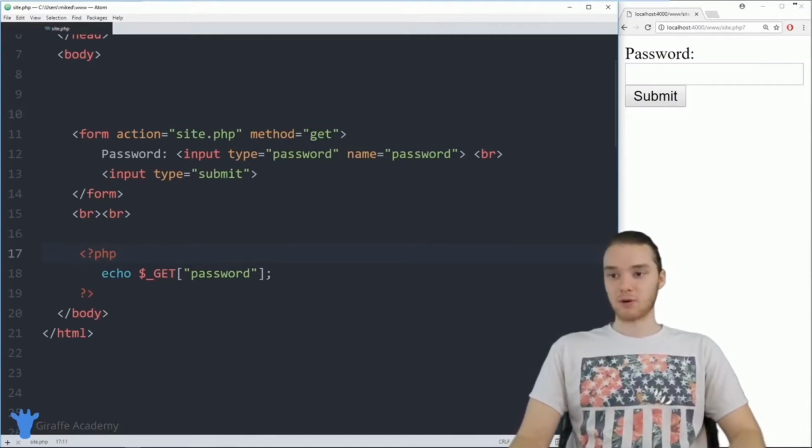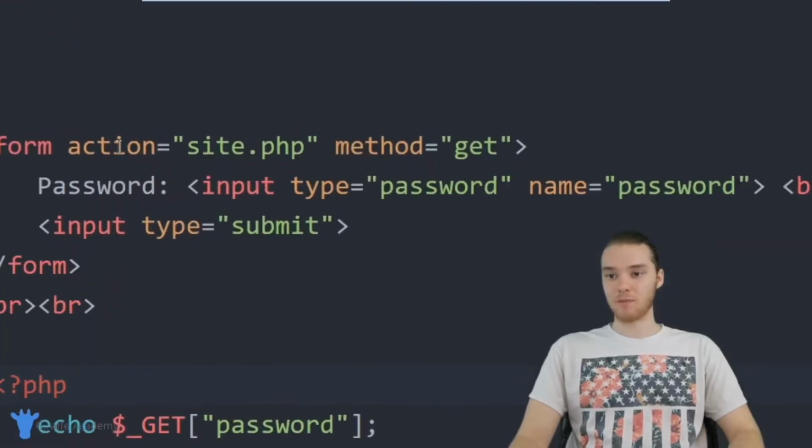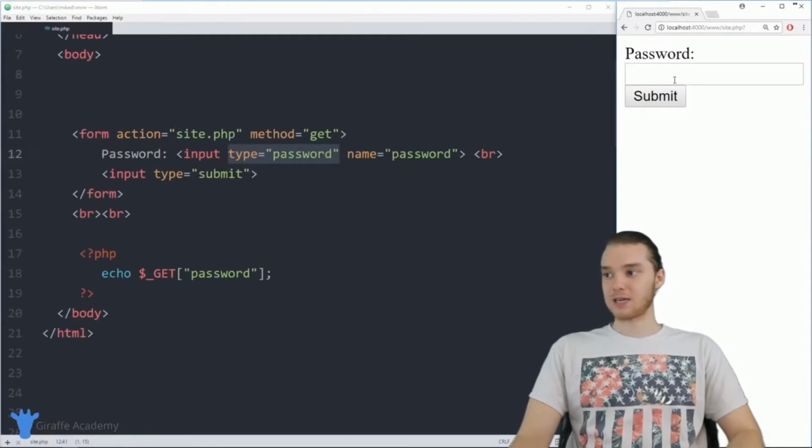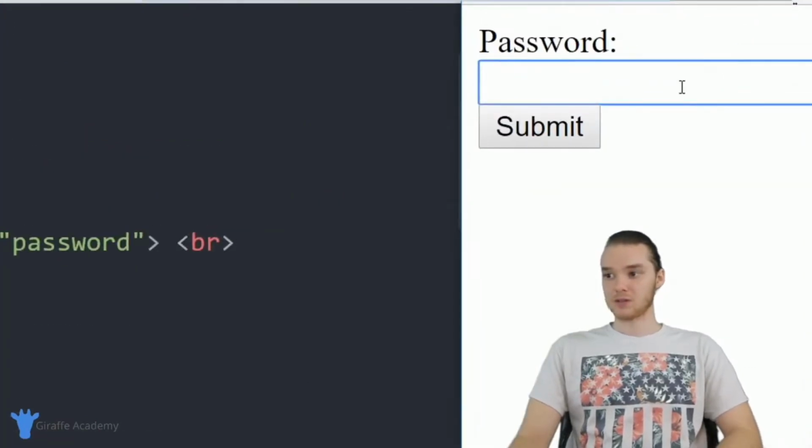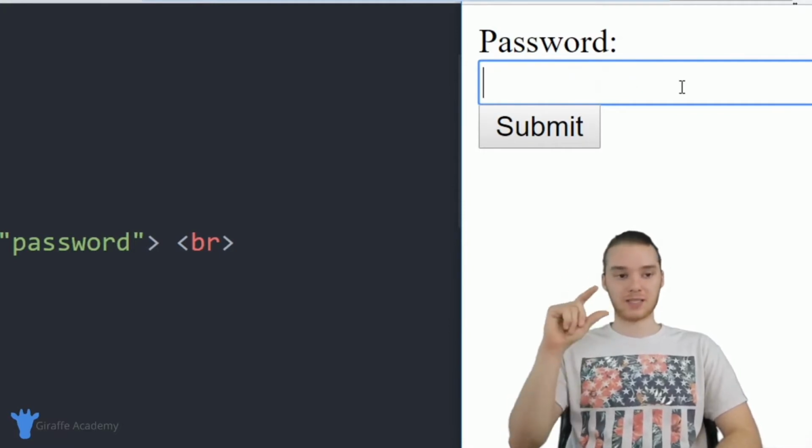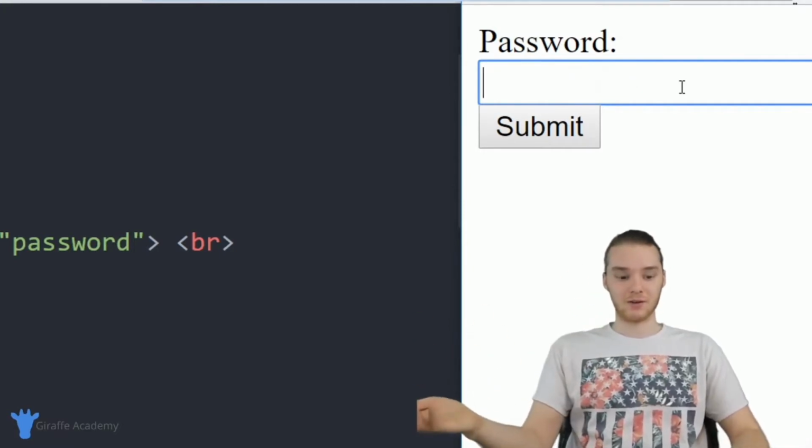Down here, I have a basic program set up. Basically, I have this form, and all it's doing is asking the user for a password. So here I have this input, it's type password, and the name is called password. Whenever we put type password over here, it gives us a text box for a password. You'll see that when I type in this text box, it blocks it out. You can see that a lot on different websites, just so nobody can see what you're typing in when you're typing in your password.